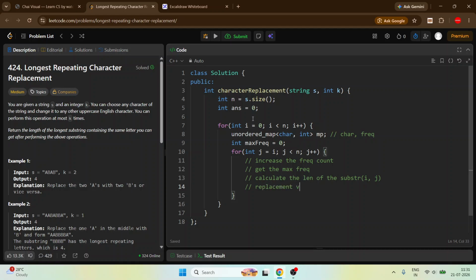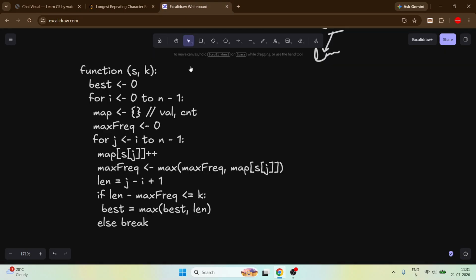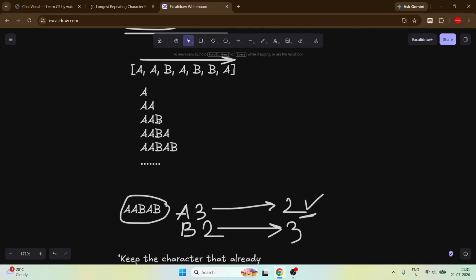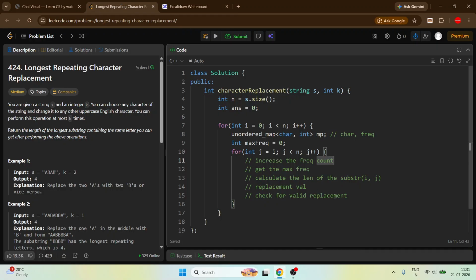then the replacement value, then check for valid replacement. Okay, so we are actually performing two loops to get every substring possible. Here we are taking a b. So in every loop we are taking every substring possible in the string.